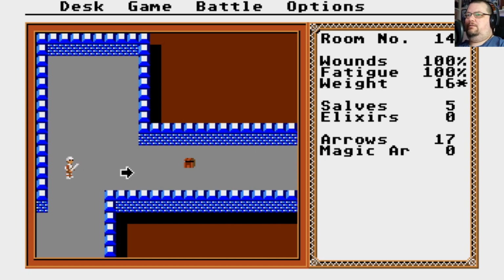Right, let's go this way a little bit. And then up into this room here.